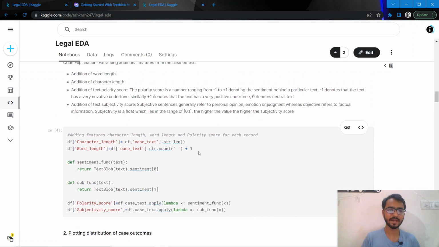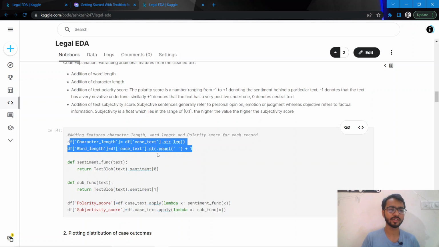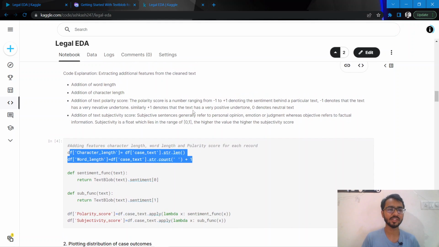So the character length and the number of words you might be familiar with, but what is this polarity and subjectivity? So polarity and subjectivity, we are extracting this directly using the TextBlob library. And as you can see here, I have provided an explanation of what polarity and subjectivity is. So the polarity score of a sentence is a score between -1 to +1. If it is +1, that means that the statement is very positive. If it is -1, that means the statement is extremely negative. If it is 0, that means that's a neutral statement.